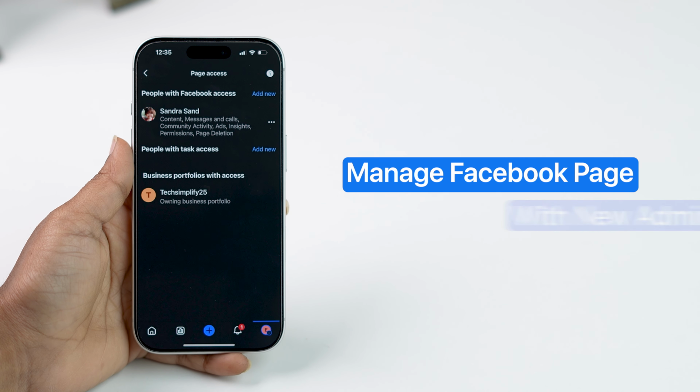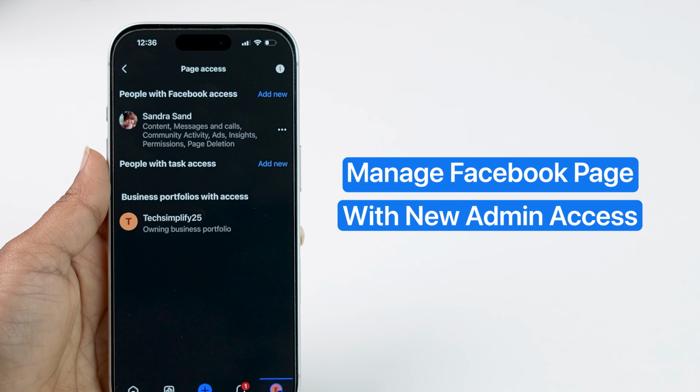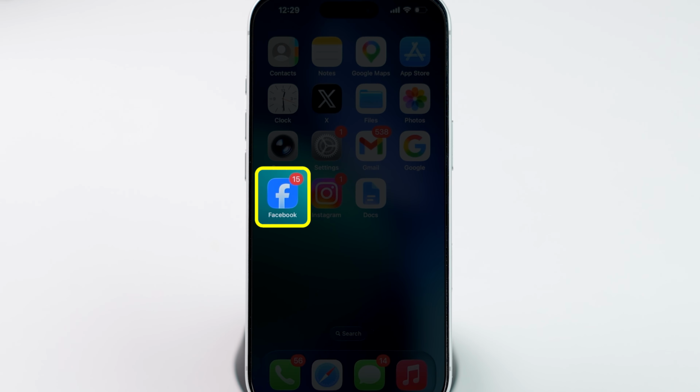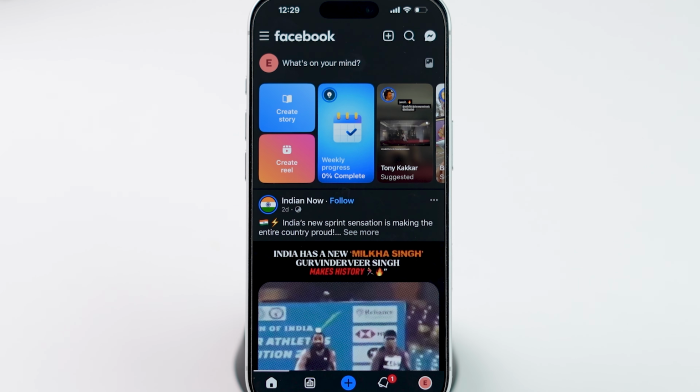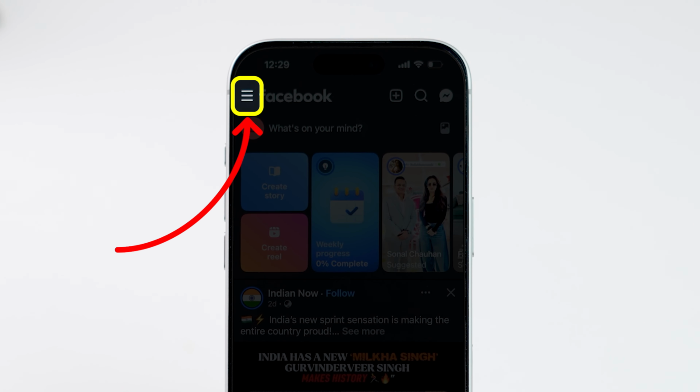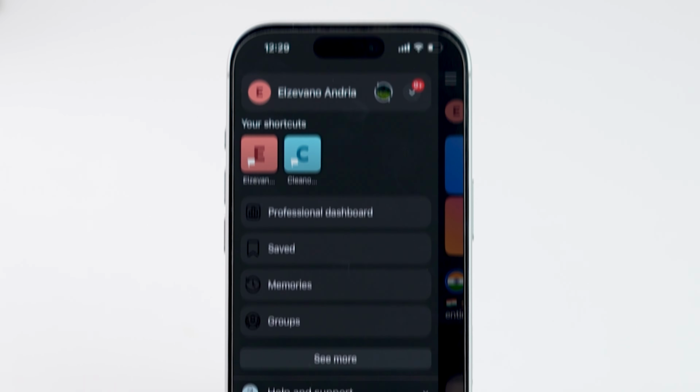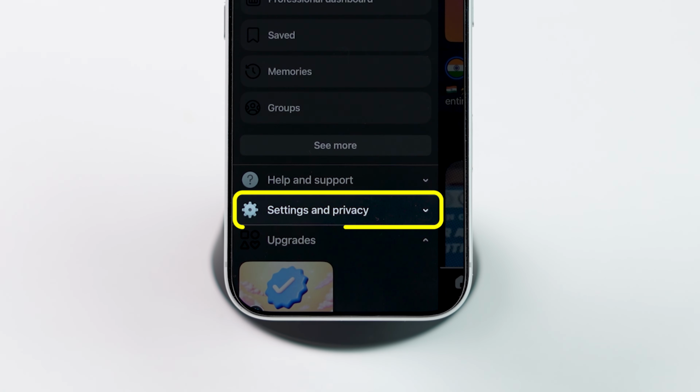Manage your Facebook page with new admin access. Open the Facebook app on your phone. Tap on the hamburger menu icon in the top left corner. Look below and expand Settings and Privacy.